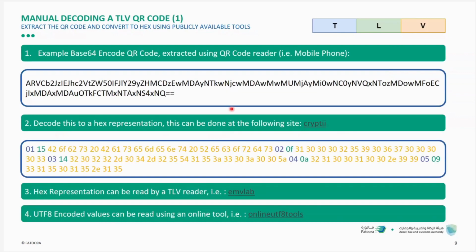Now, let's have a look at the reverse of that and how you can decode a base 64 QR code and show the results. Basically, in the previous example, we've shown how the QR code representation would look in base 64. What you need to do is decode this into hexadecimal representation.